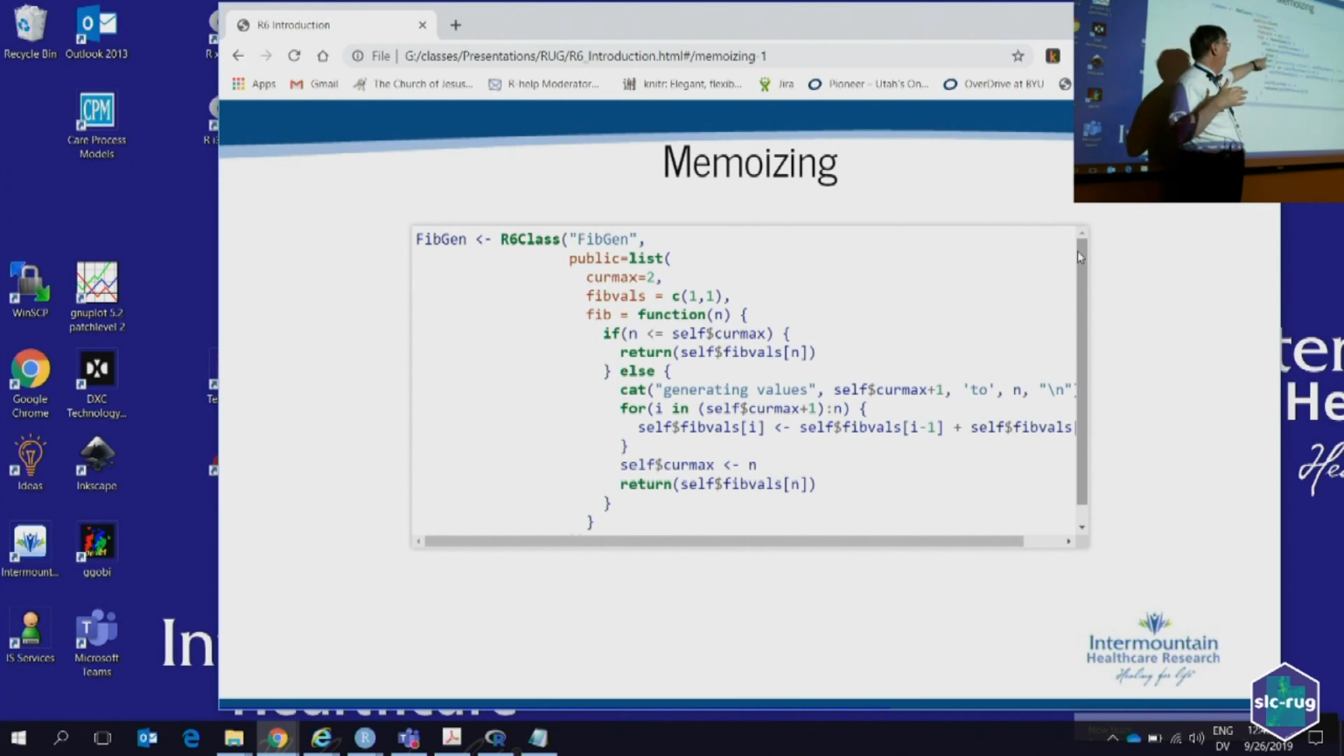So here, I do the cat generating value so we can see the difference. If I was actually calculating these, I wouldn't do anything else. Then I just do a for loop where it says, okay, the current one is equal to I minus 1 plus I minus 2. So the previous two values, add those together, runs through the loop, updates cur max, and then gives that last value.